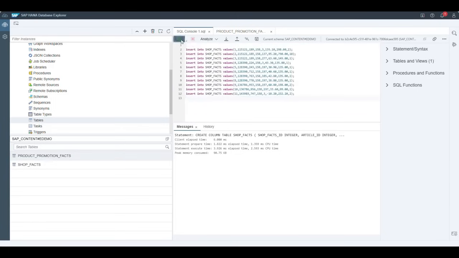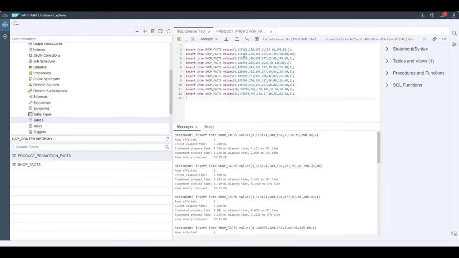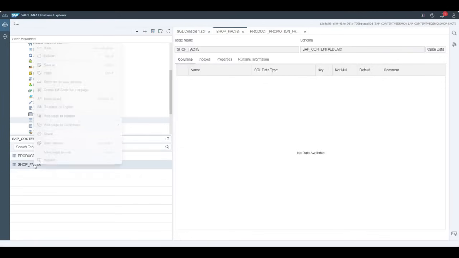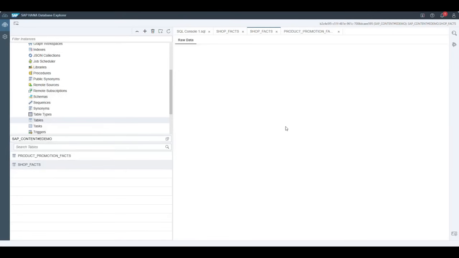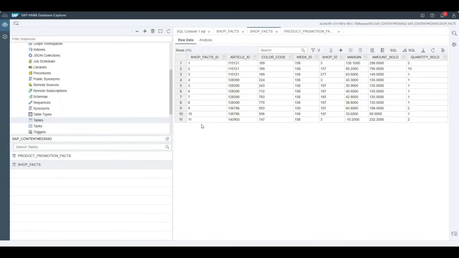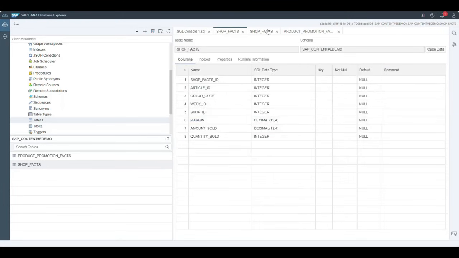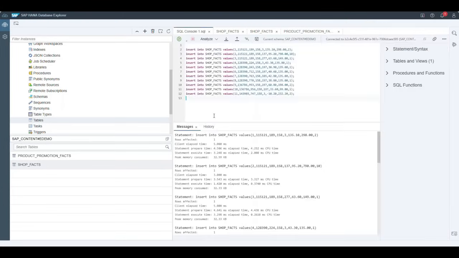Okay, so this data is loaded, and now if you go and open data preview, then you will get the data. Say 11 records I have inserted here, and the same 11 records will get here. Yeah, this is done. So this is the way we can use the script to create the table and load the data.